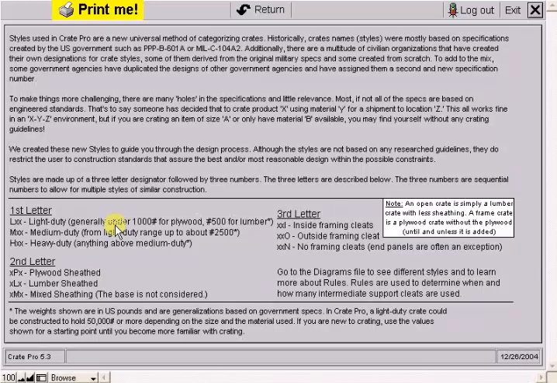The second letter is a P, L, or M. That stands for plywood or panel board sheathing, lumber sheathing, or mixed sheathing. The third letter is an I, O, or N. It stands for inside framing, outside framing, or no framing.